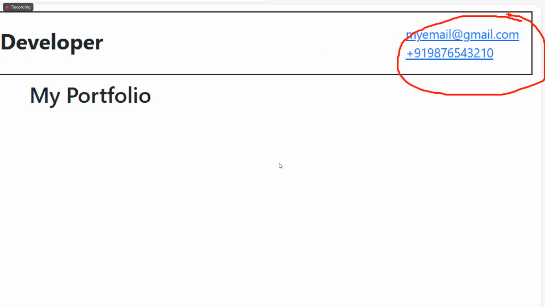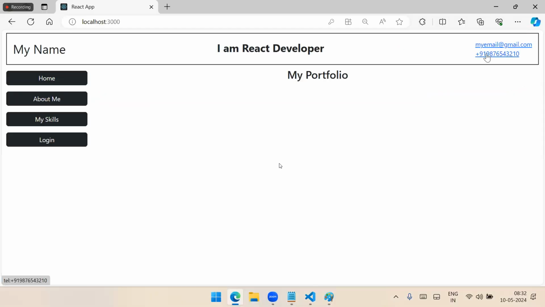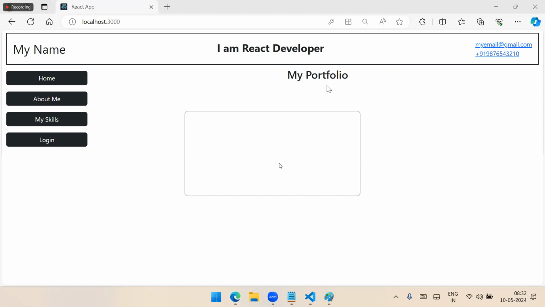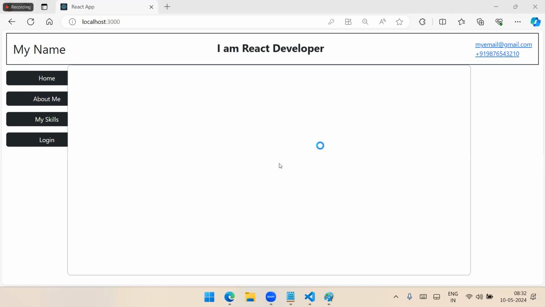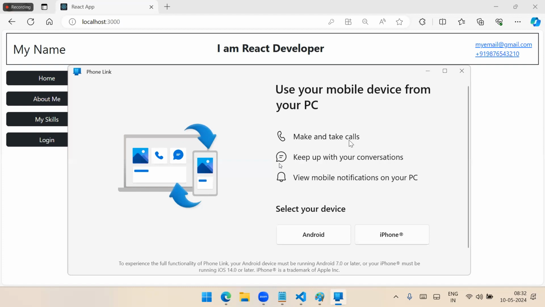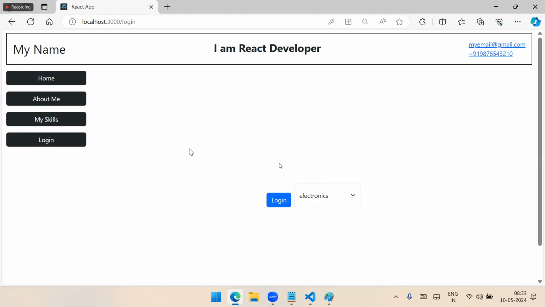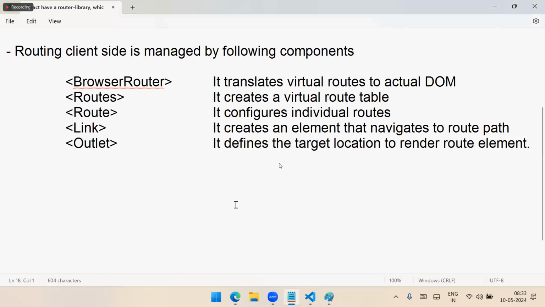These are general anchors. So when I click on this tel link, what will happen? It will open the phone dialer app and you can make calls. And when I click on this email, you know the email app will open. You have mailto and all these options. So this is the navigation. So here, what are the key points?